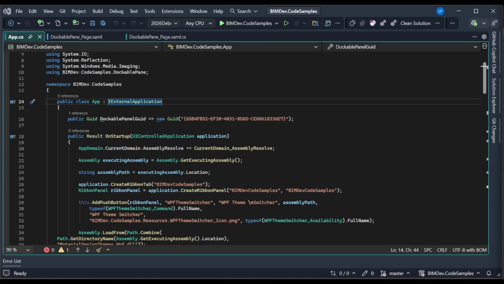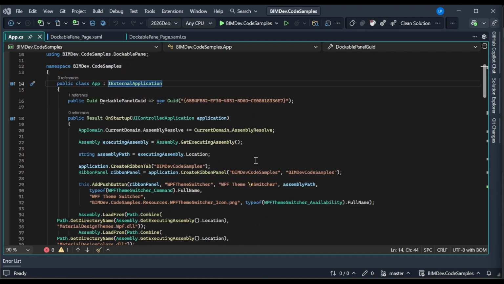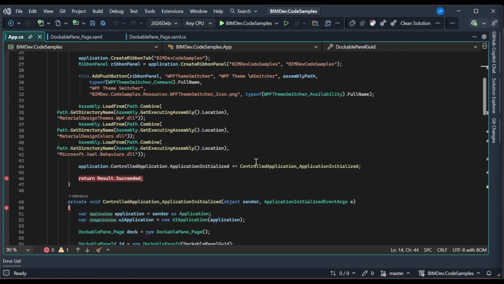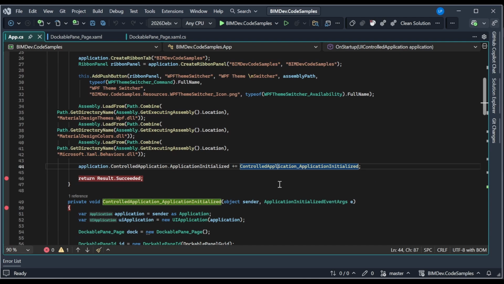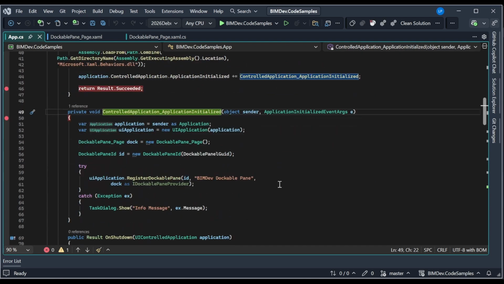To create a dockable pane, we need two main pieces: a code that registers the pane with Revit and a WPF page that provides the UI. Let's start with the code that tells Revit the pane exists, and this happens inside the application initialized event, because Revit only allows dockable panes to be registered after the application is fully loaded.